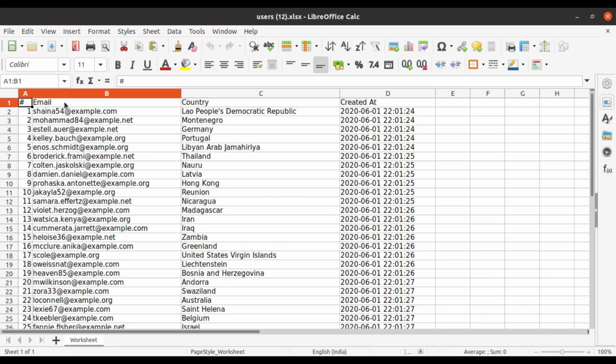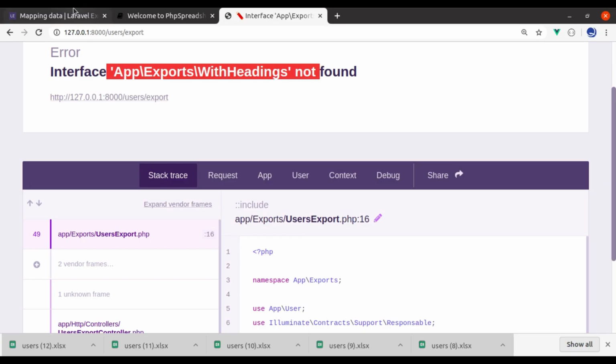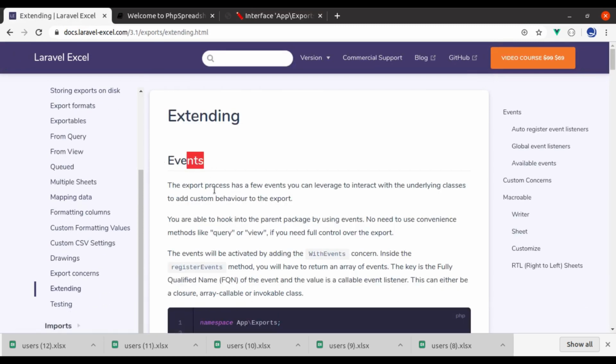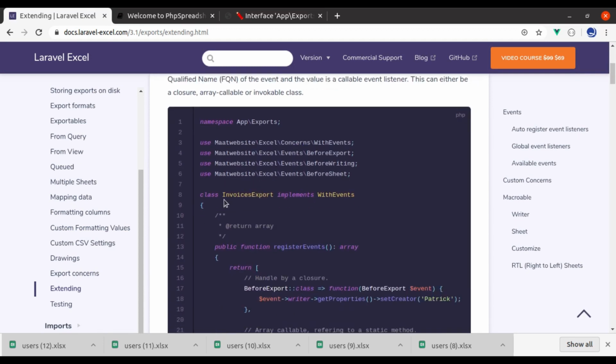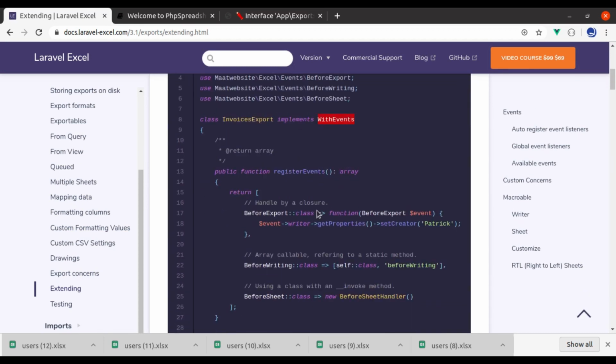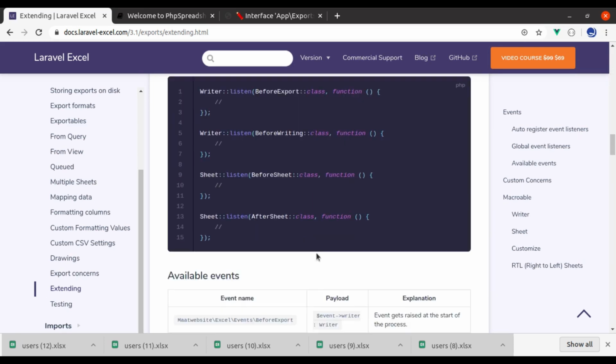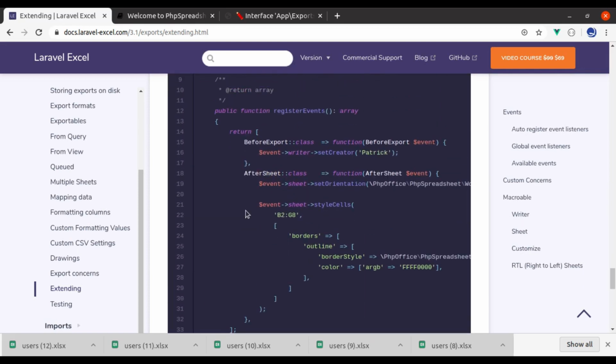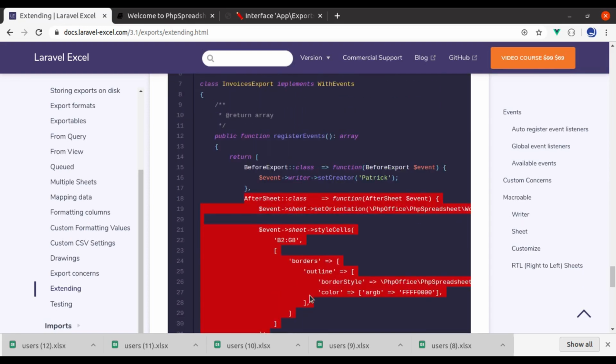We can also change its style. For example, we can make it bold, or we can change its background color or some other styling. Let's see this. For that, in the documentation, extending, and this extending has events. For events we use this with events interface, and then we need to add this register events method. We have these events. I mostly use this after sheet event. Let's try this.